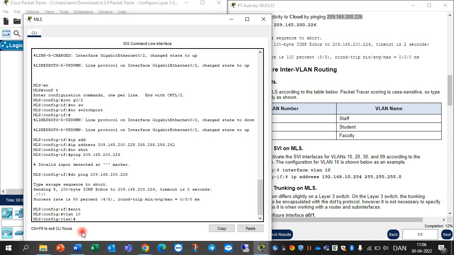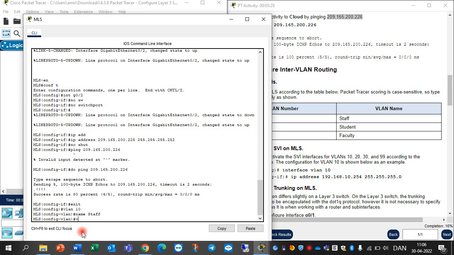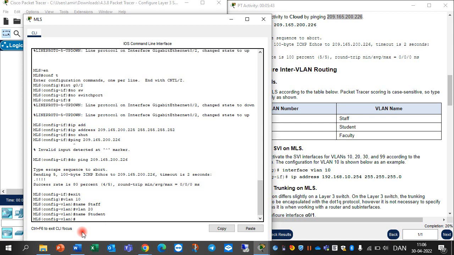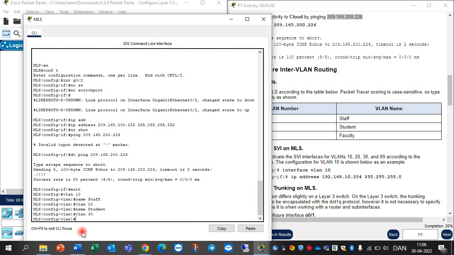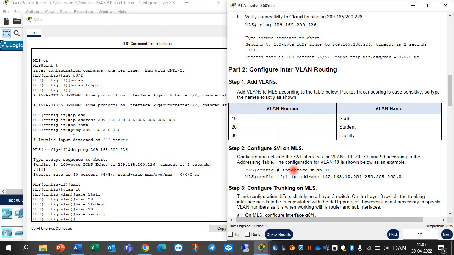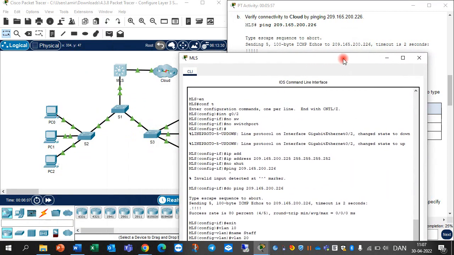VLAN 10, name staff. VLAN 20, and we should rename it with student. VLAN 30 and give the name faculty. Yes, we have 3 VLANs here.